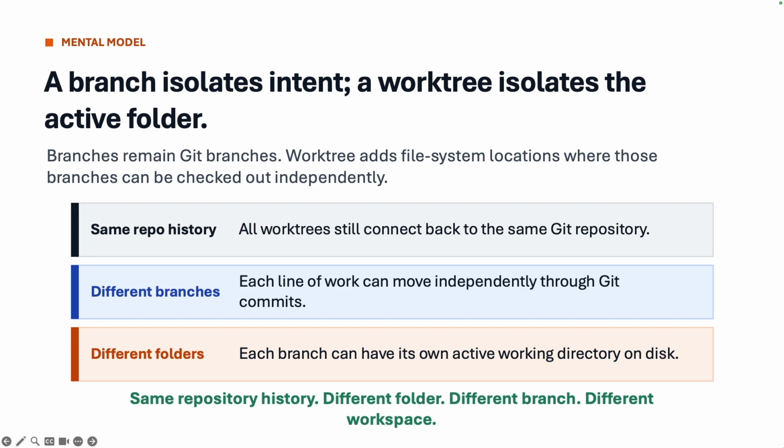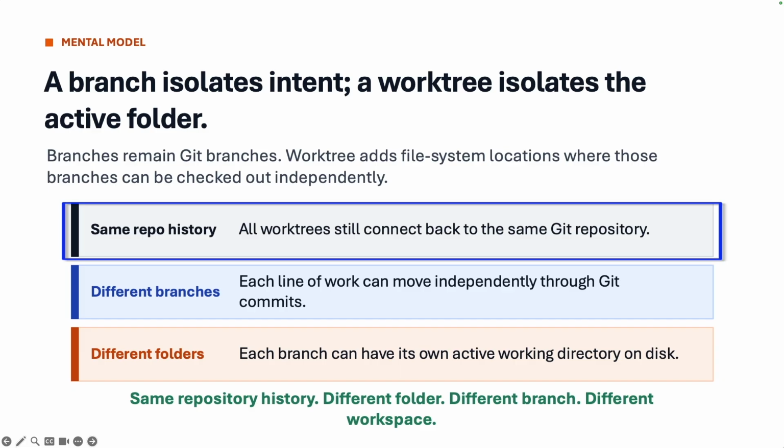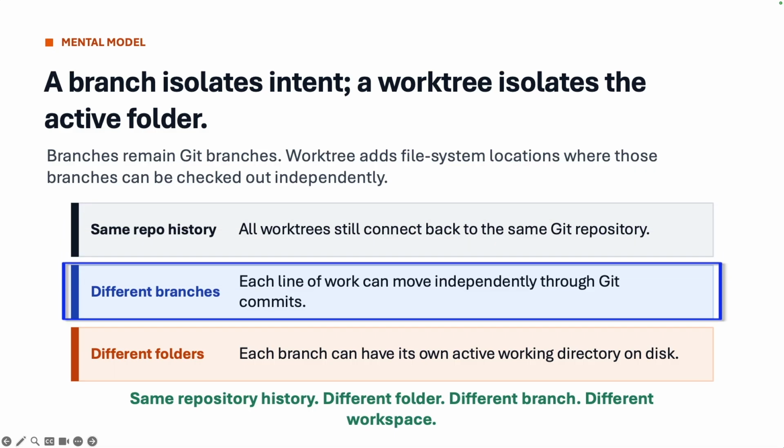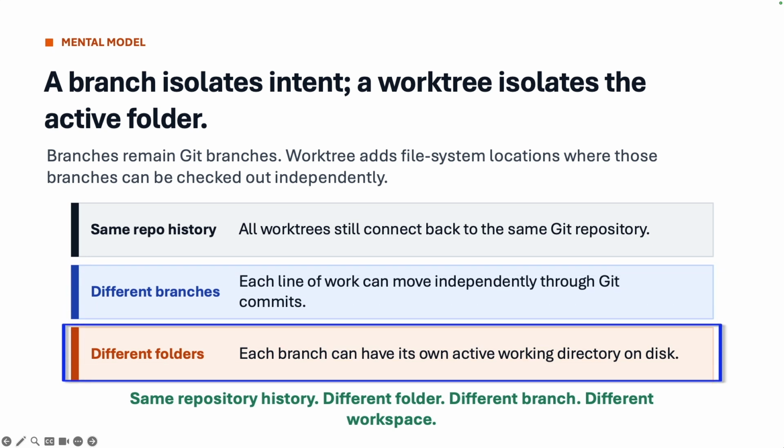To get a mental model, branches are your same Git branches, but a worktree adds a file system location where branches can be checked out independently. So the advantage with worktrees is that they have the same repo history, that is, all worktrees still connect back to the same Git repository, but each worktree is on a different branch. So each line of work can move independently through the Git commits. That is the advantage. And because they are in different folders, each branch can have its own active working directory on the disk.